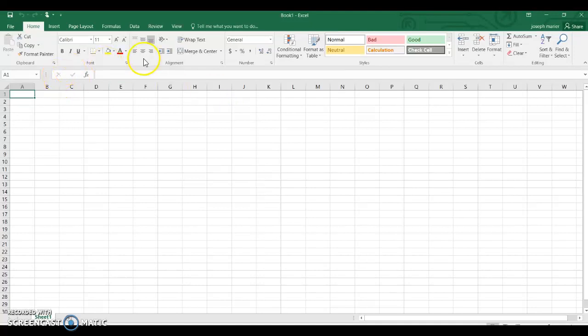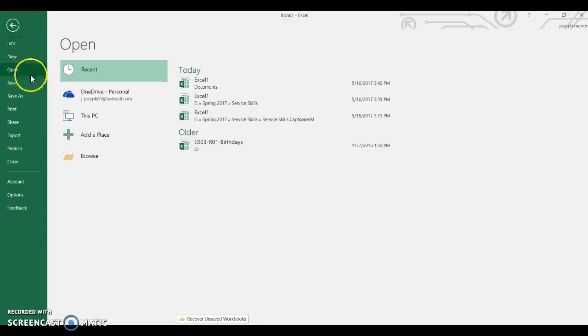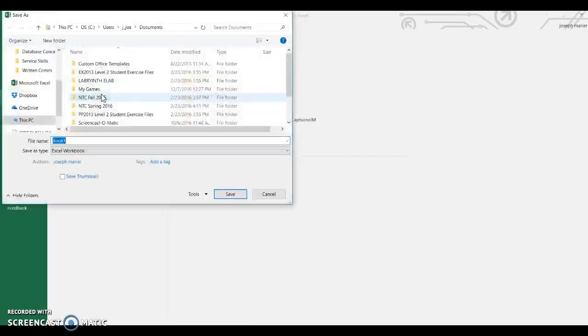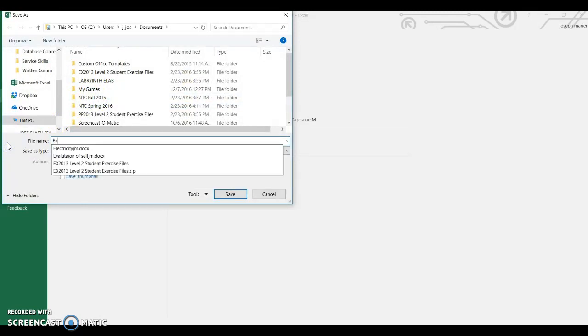So first thing we're going to want to do is name this file, so we can tell it apart from other files. We're just going to do save as. We're going to save it to this PC. And we're going to name this Excel 1.